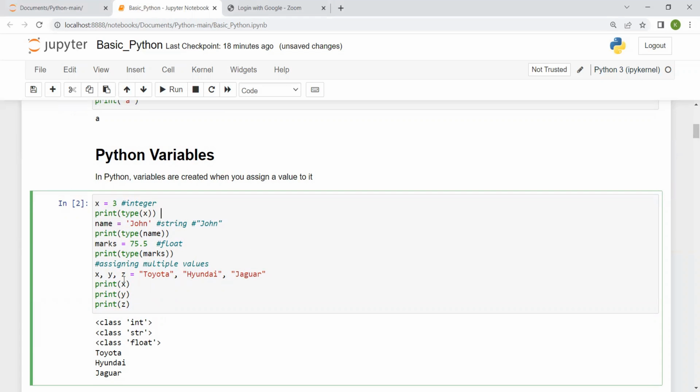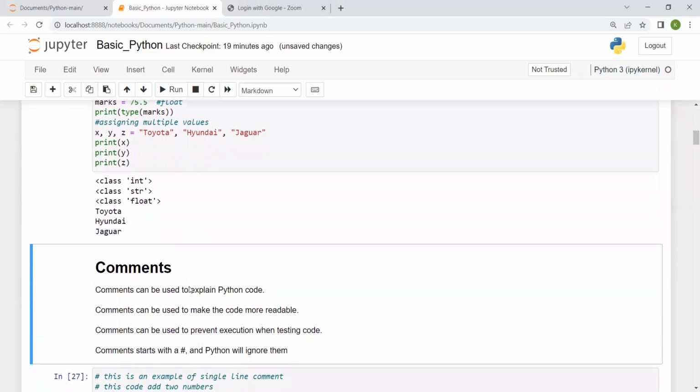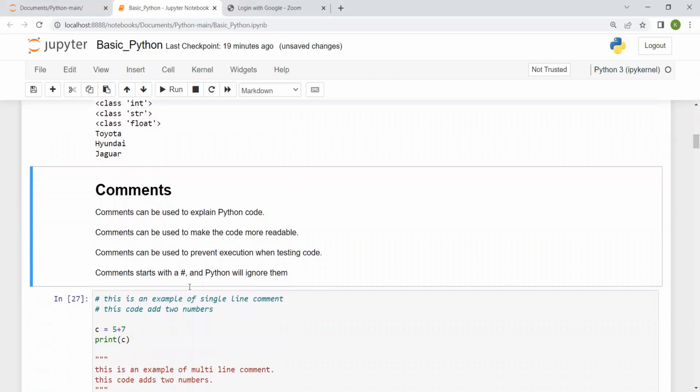Next is assigning multiple values. For example, x comma y comma z equals Toyota, Hyundai and Jaguar. At the same time, I can assign all three values to these three variables, because in Python we have this feature of declaring multiple variables at the same time. Just to show you, I have written print x, where the x value will be Toyota, and then Hyundai will be assigned to y, and Jaguar will be assigned to z.